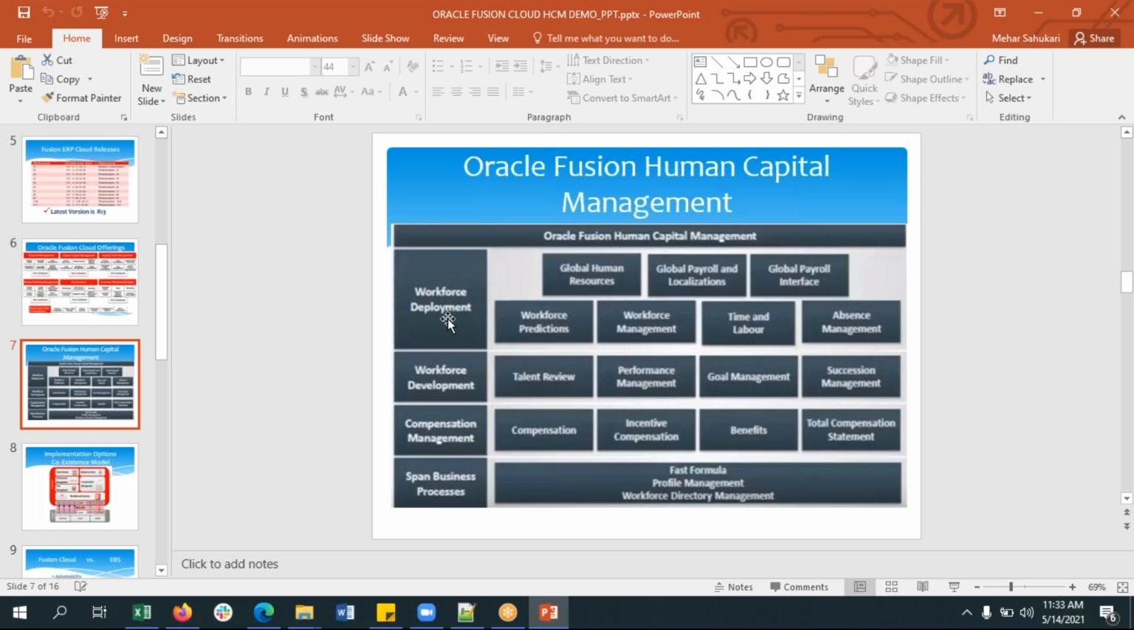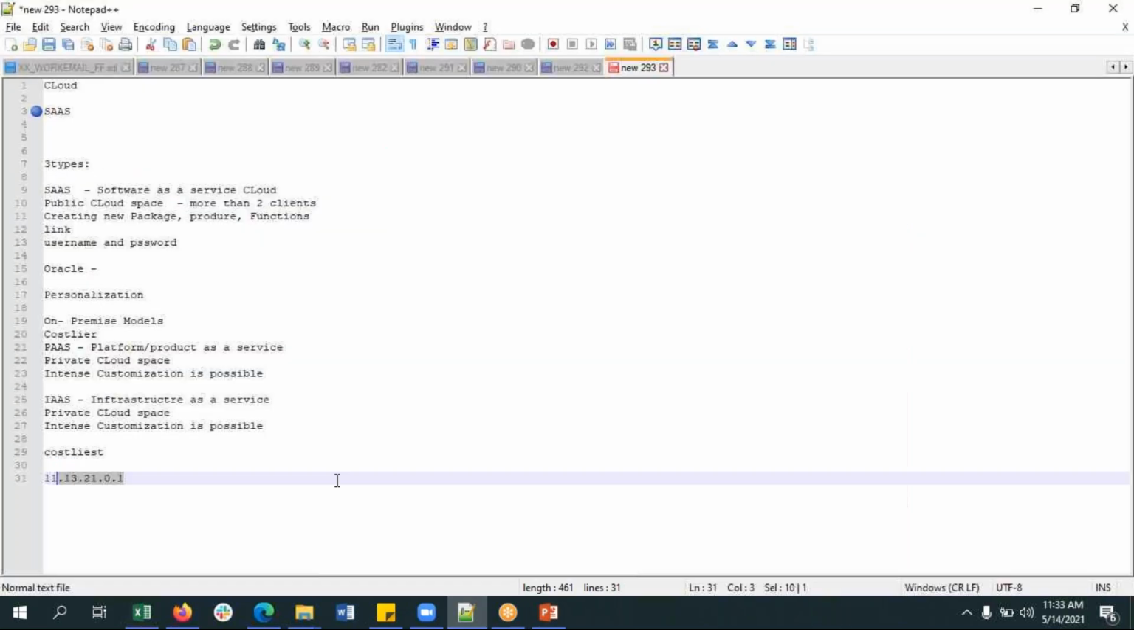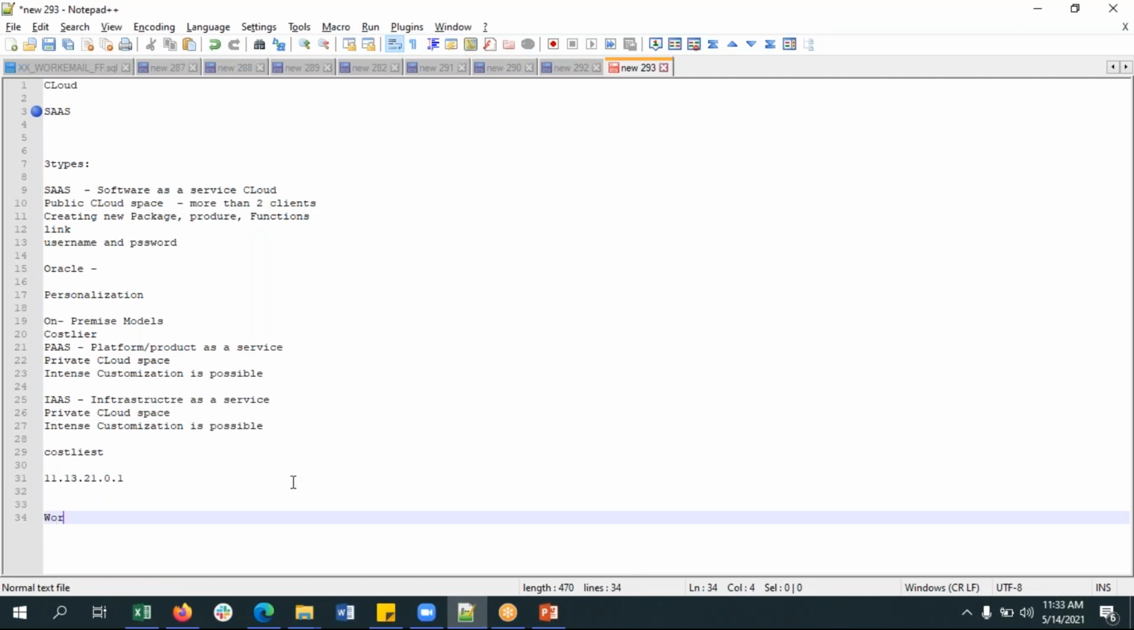Oracle Fusion Human Capital Management is divided into 4 types of sub-modules or sub-offerings. The first one is workforce deployment. Let me talk about that. Workforce deployment. When you say workforce deployment, to deploy the workforce, first you need to set up a company.